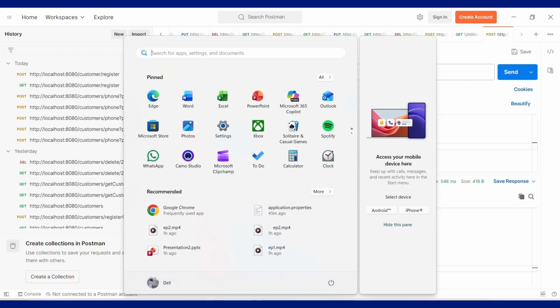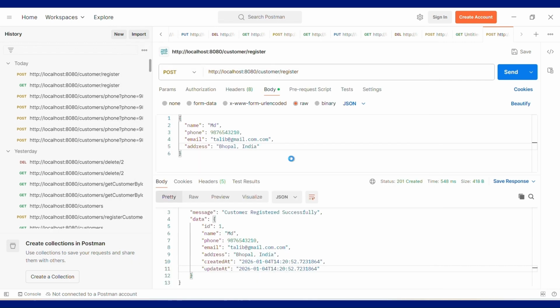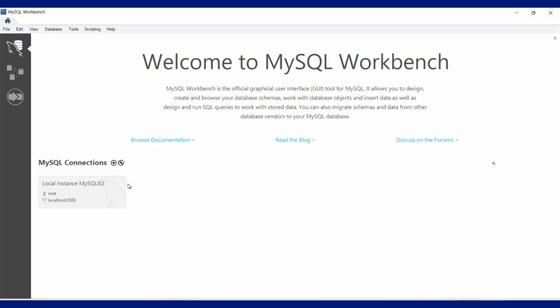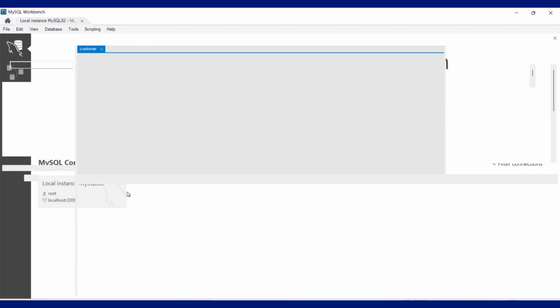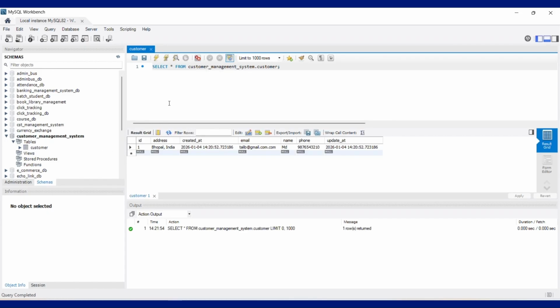Just come to MySQL, open it, and refresh. See, ID one, address Bhopal, India, email Talib, name MD, phone 9876543210, and the updated time is this. So now this API is working fine.